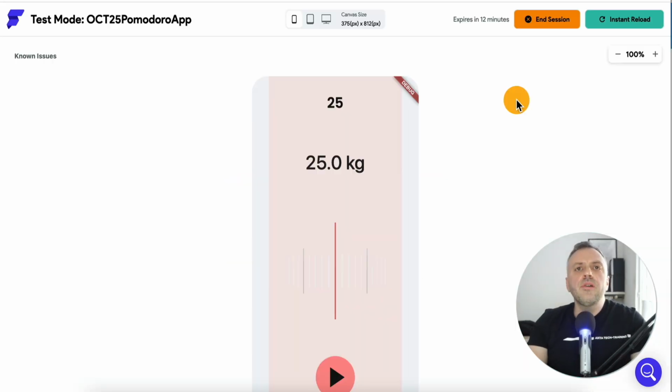All right, so here's our app. As you can see, it's synced up. Okay, we have 25 here, 25 here. Now, if I try to change the slider, something interesting happens. Take a look at this.